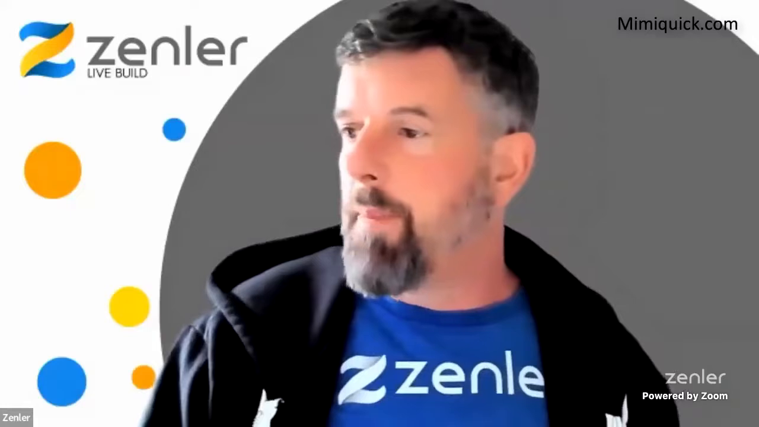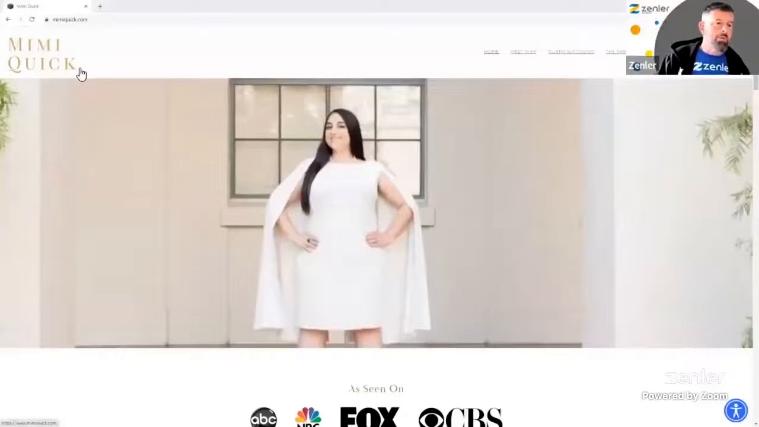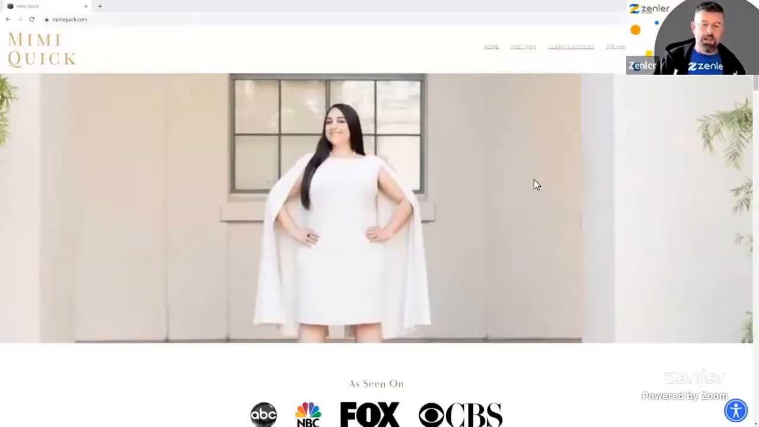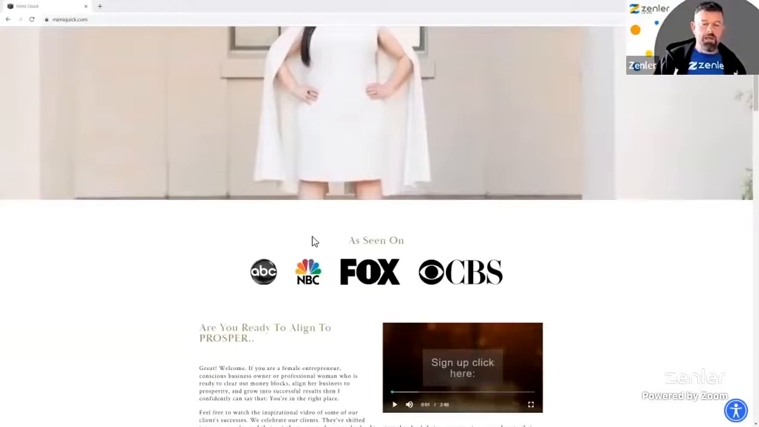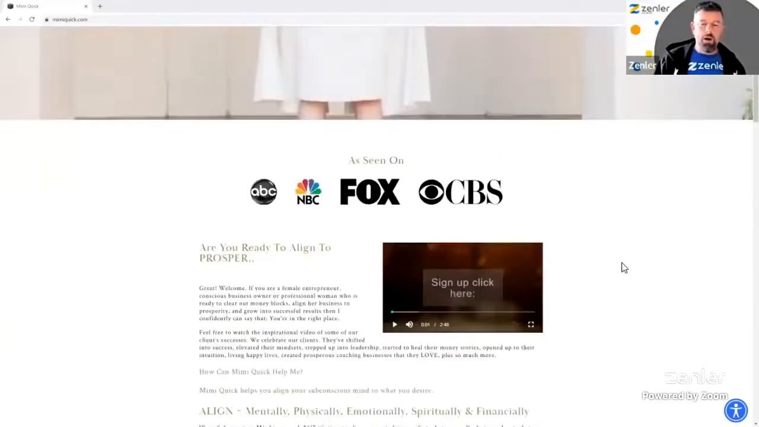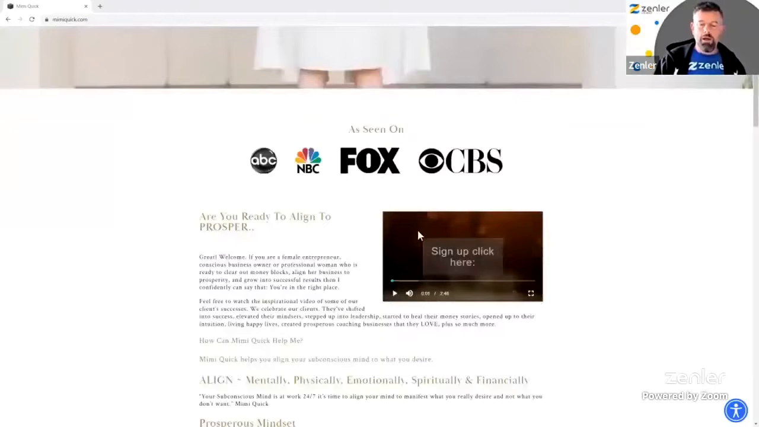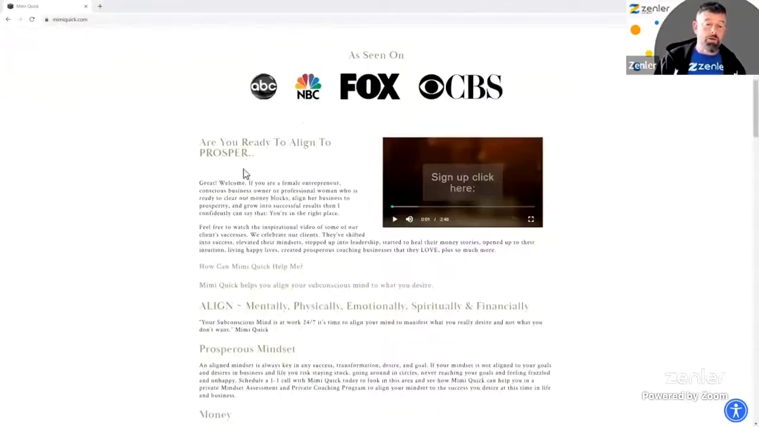All right. So let's jump in, do a quick screen share of the first site that we're going to be looking at. And this is Mimi's site. So we got Mimi here. And we got this image, and I would say with this image, it's very blurred. You want to be using a much higher resolution image for this. Mimi obviously has been on ABC, NBC, Fox, CBS. So, you know, quite cool. We've also got a video here. Now I can see this video isn't on YouTube, so I'm not going to be grabbing the video. You can just insert your own. I'll just put a placeholder in there.